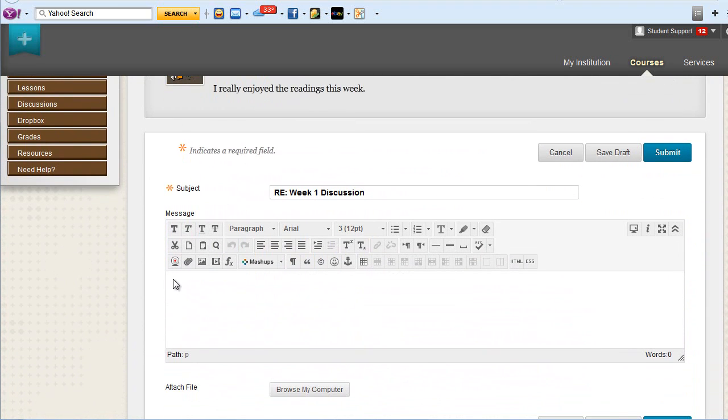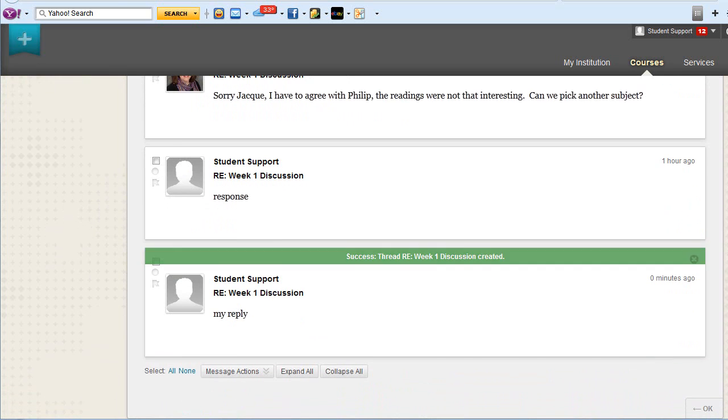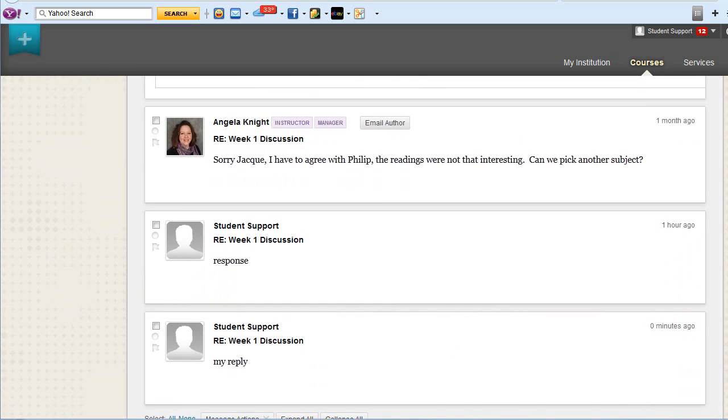Again, you'll have access to the content editor, and you'll be able to add your own text or video or files. Once you have finished, click Submit. Your post will display at the bottom of the list.